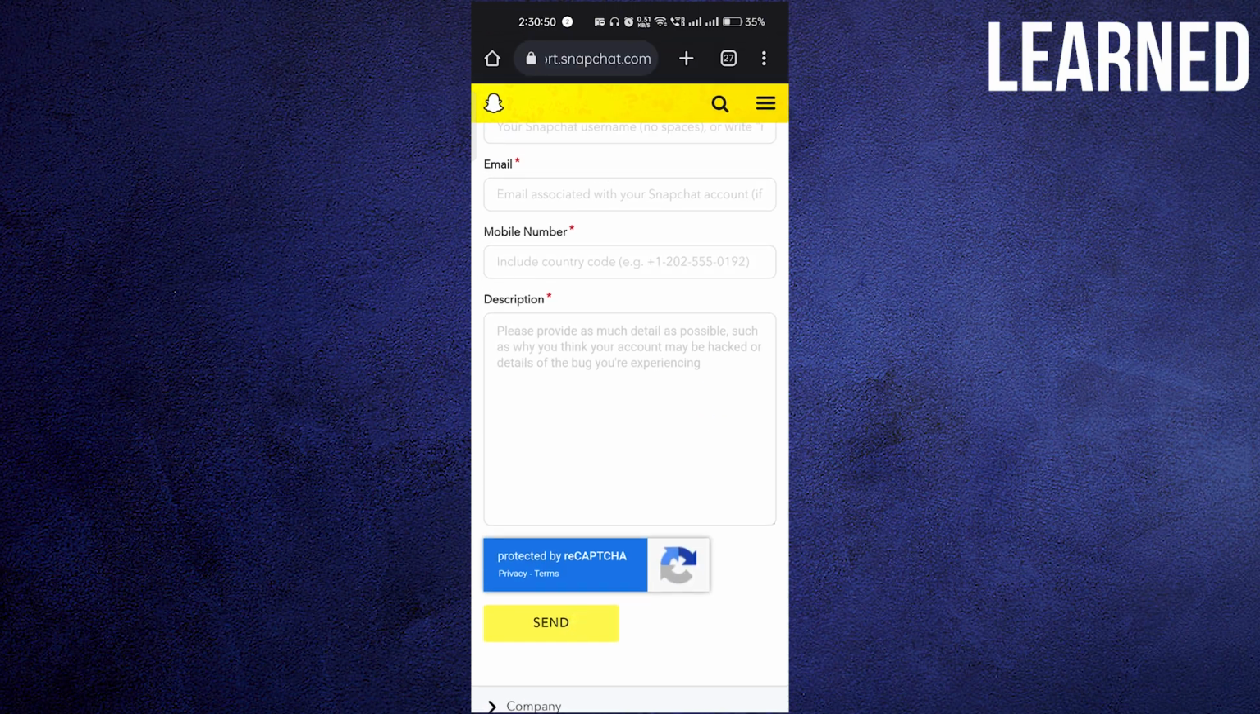So this is it, guys. This is very easy. You have to make sure that in the next 24 hours Snapchat support or team will contact you through your email address. So make sure that you give your active email address and phone number.